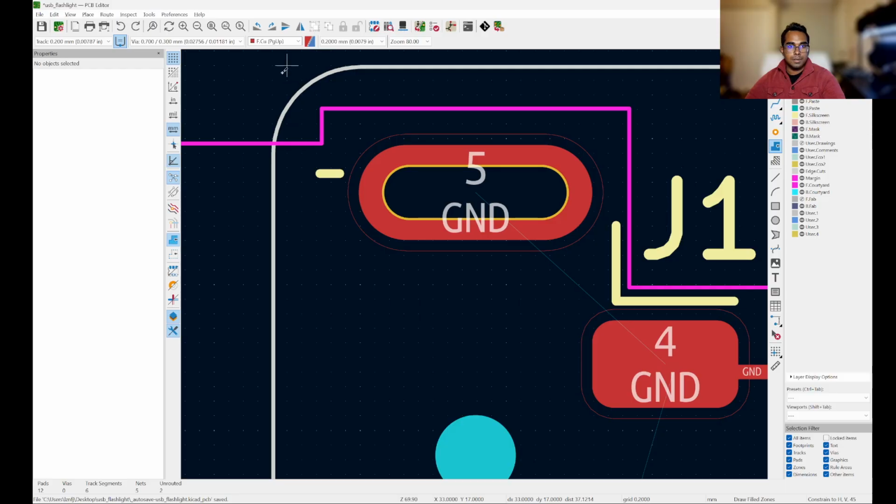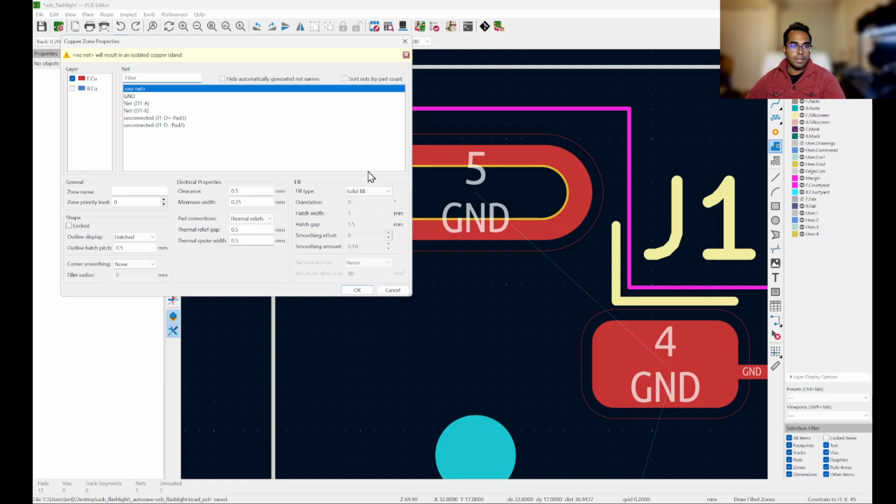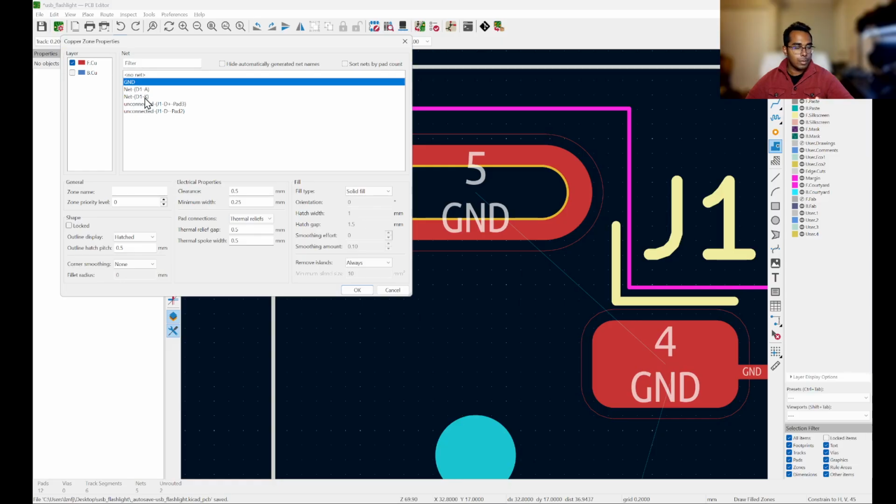And we will place one corner of the square roughly around the corner of the board. Once you click the first time, it'll ask you what electrical network you want this copper zone to be connected to. I'm going to select ground. We want all of our grounds to be connected together.